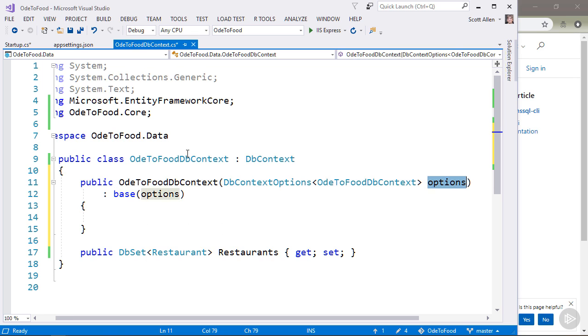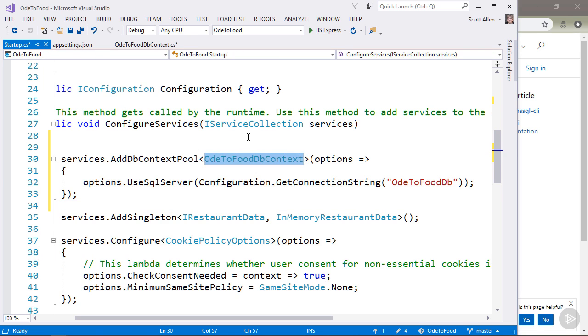So now I have an ODFOOD DB context that can take connection options and provider options. I have services configured so that I can ask for an ODFOOD DB context inside of any component. Now I just need to take a step towards having a workable database using the Entity Framework migrations.